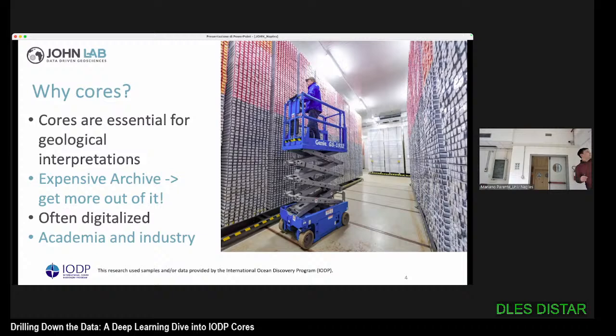Yes. And I just want to acknowledge that what I'll show you today is all based on cores coming from the IODP, the Integrated Ocean Drilling Program, which is a very rich archive of core thin section material that I encourage you to use if you don't already do this. All the data is available for free.